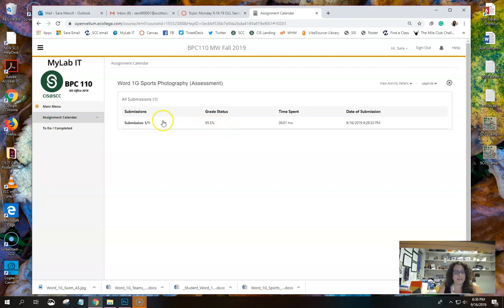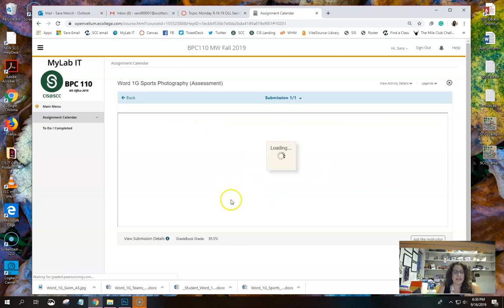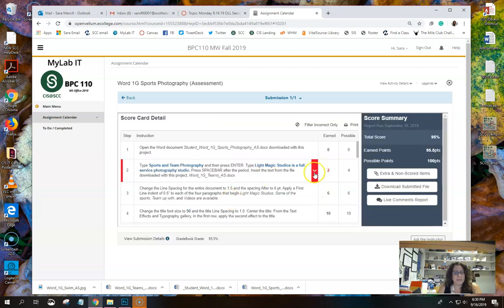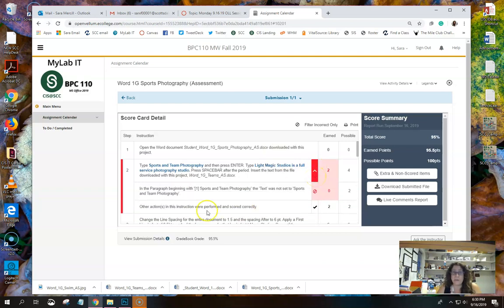I want to know what I missed. So I'm going to go ahead and click on this 95, and then it exposes that grade rubric. Anytime you see a red arrow, that's telling you you missed something. So click the arrow and you can see exactly what you missed. It says in the paragraph beginning with sports and team photography, the text was not set to sports and team photography. Whenever it says the text was not set, that means it's a spelling error. And you already know I have a spelling error because I had an extra S.